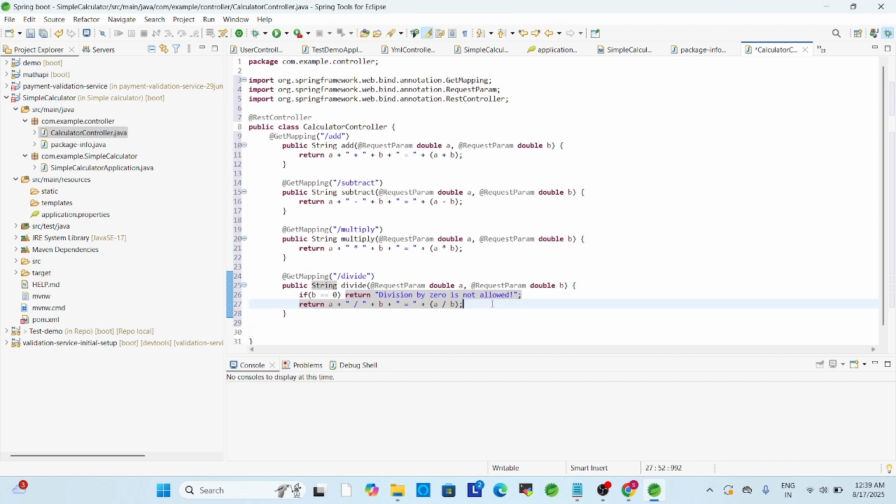So now we are going to dive into the main part of our simple calculator API, the CalculatorController. The controller in Spring Boot is basically the traffic cop of our application. It decides how incoming requests from users are handled and what responses to send back. Whenever someone accesses a specific URL, the controller is the piece of code that takes the request, performs some logic and returns the result.